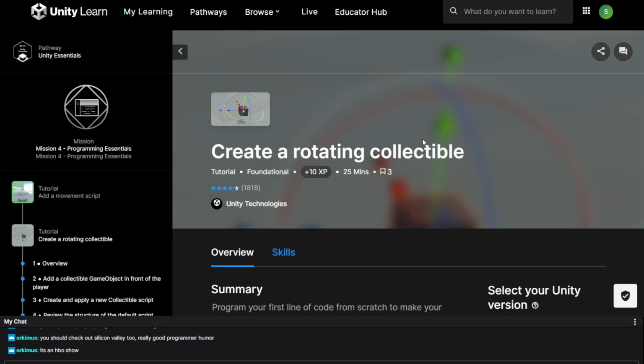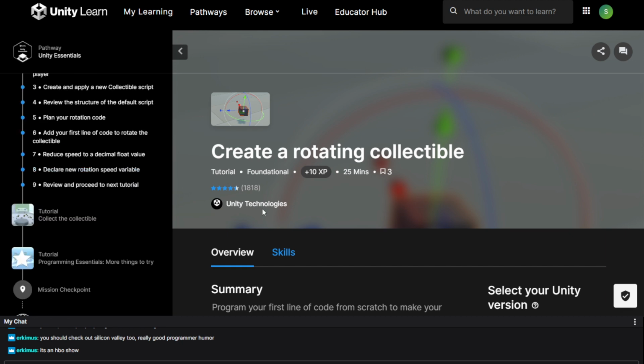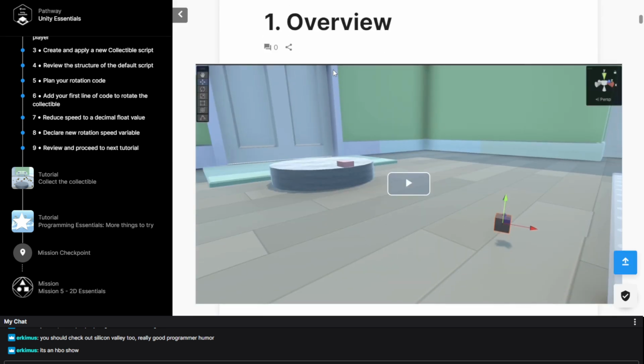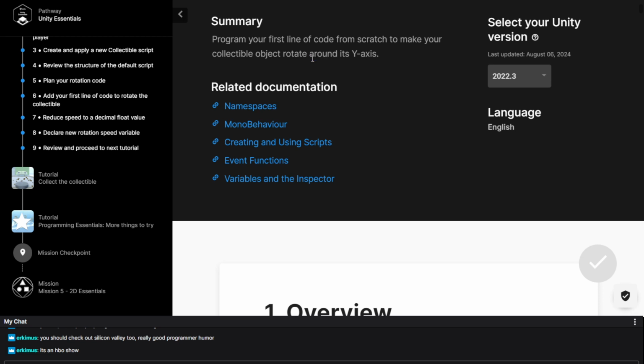Create a rotating collectible. Program from scratch to make the collectible object rotate around its y-axis. Oh wait, I guess you wouldn't need to do that because it's not.